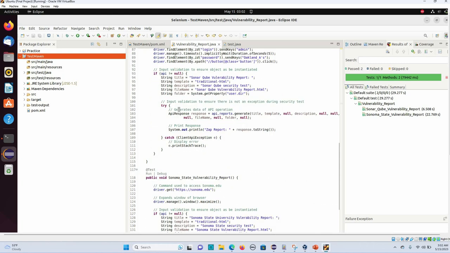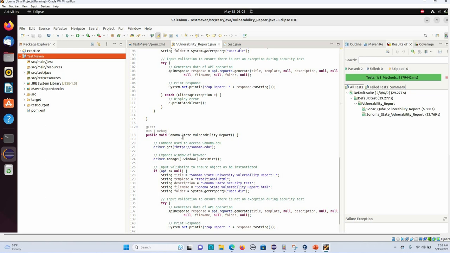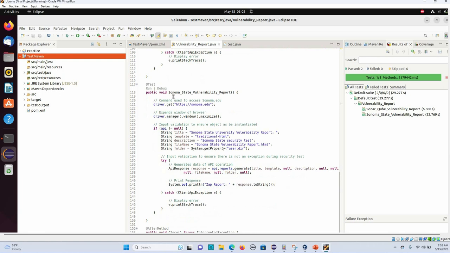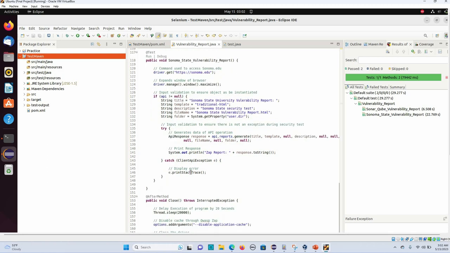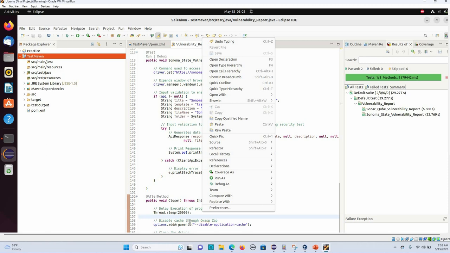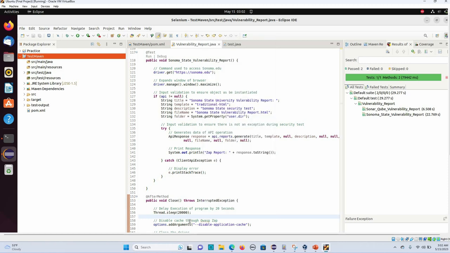And then we have another test. This is the test that strictly focuses on Sonoma State, okay? So this test right here is strictly for the Sonoma State vulnerability report, all right? And then from here, we have an after method. This method is used after each test is implemented. So this kind of finalizes the process.